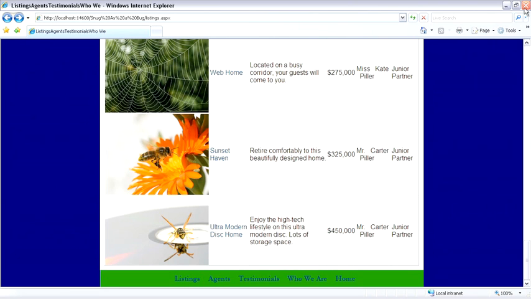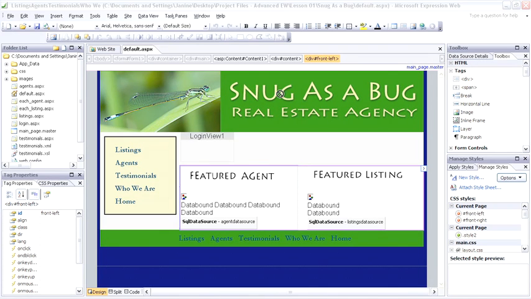So let's close out of Internet Explorer and come back to Expression Web, and let's look at a couple other aspects of how this site is built that really facilitate easy updates and redesigns.